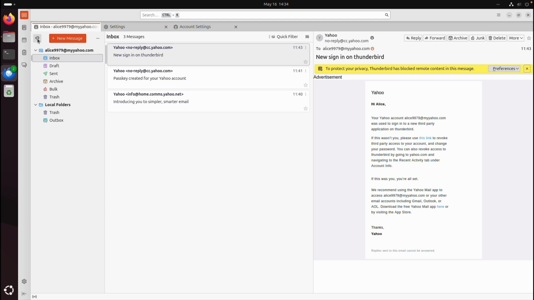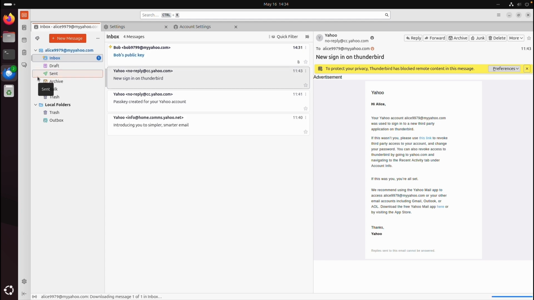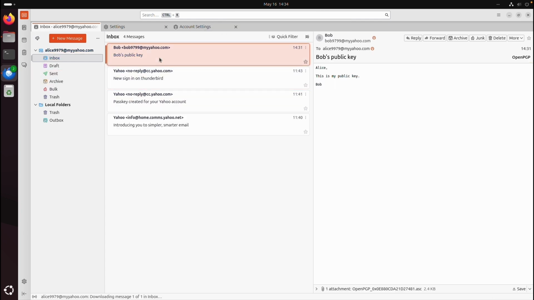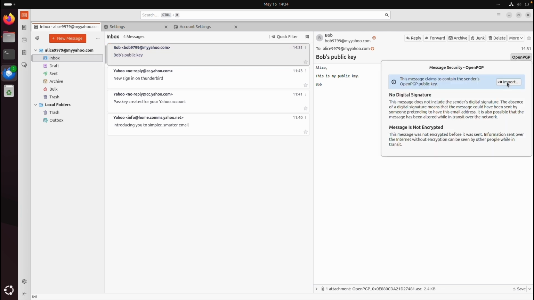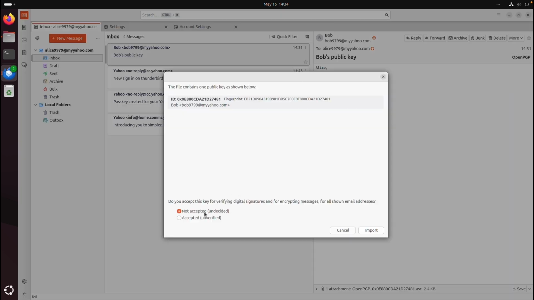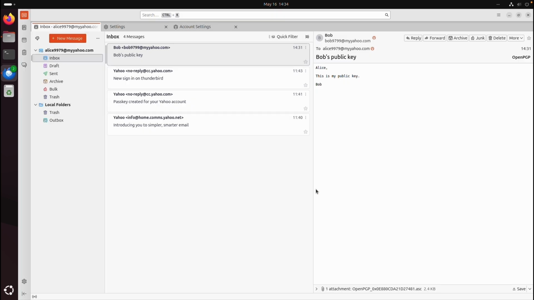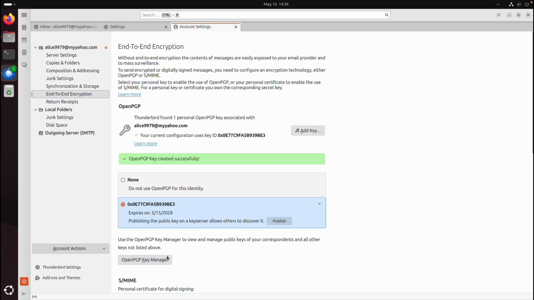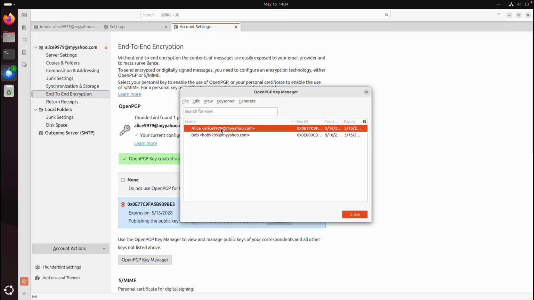I check my email again. Now I got Bob's public key right here. I'm going to import Bob's public key into my email system. Import is okay. Now I check it again. Here's Bob's public key, my key and Bob's public key.